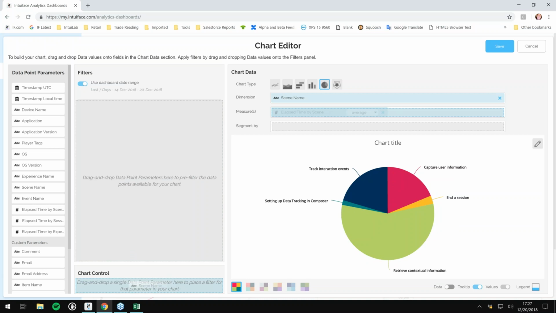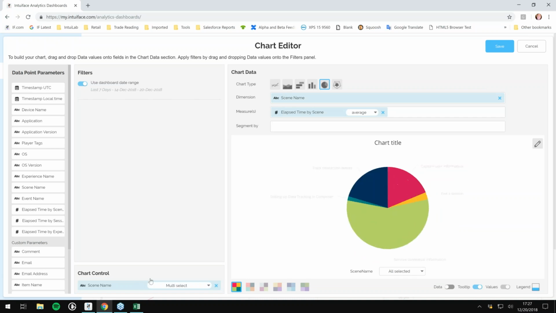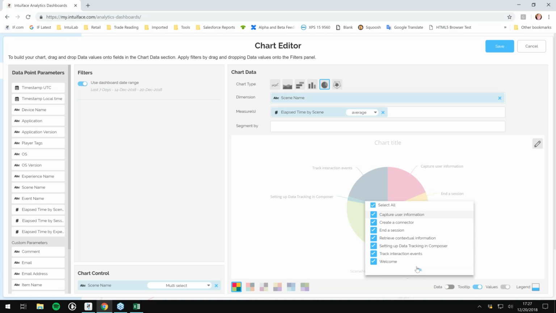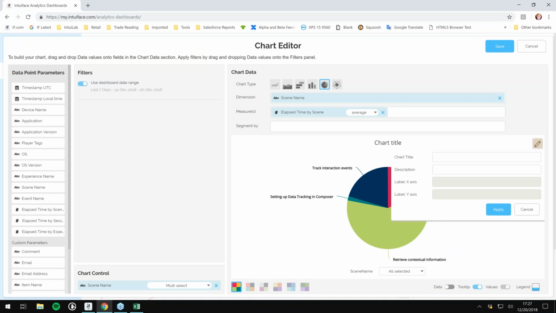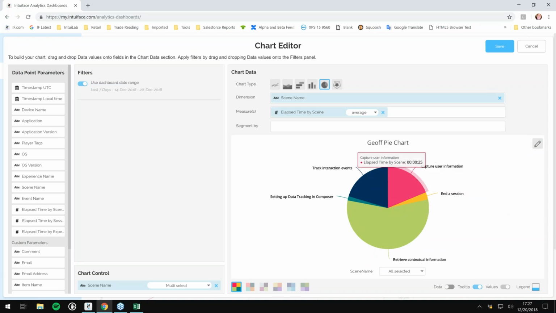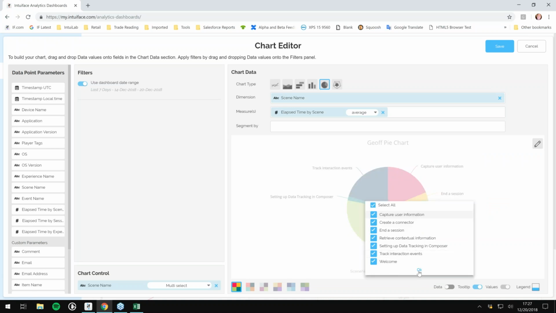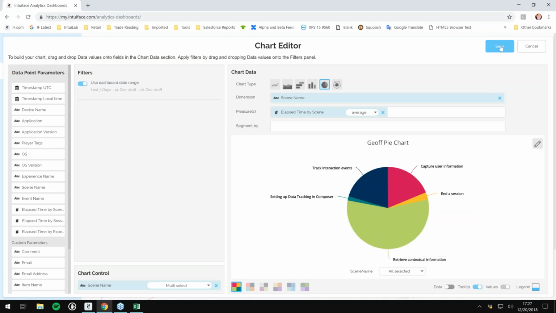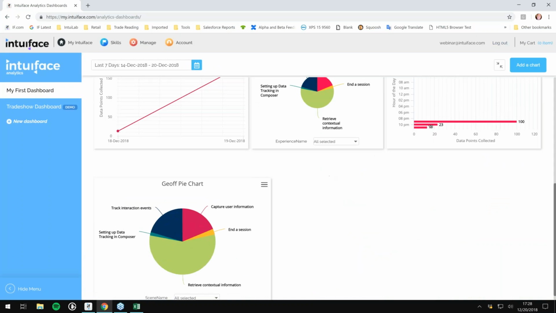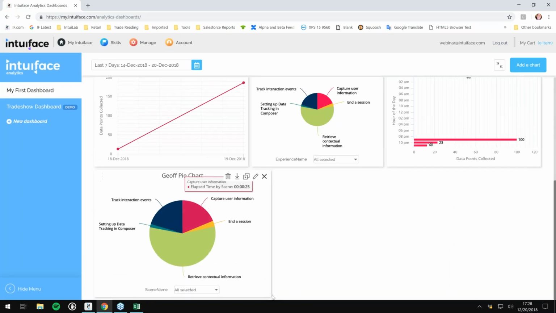I can also put it here in chart control, which adds on the right, it adds a filter, so I can post-filter the data, right? So in fact, keep an eye on this. Well, chart title, I'm going to call this Geoff chart, pie chart, okay? So here's Geoff's pie chart. It's got a bunch of data here, and right now we have all the scenes selected. That's fine. I'm going to save it, clicking Save. And now in my dashboard, I have Geoff's pie chart.